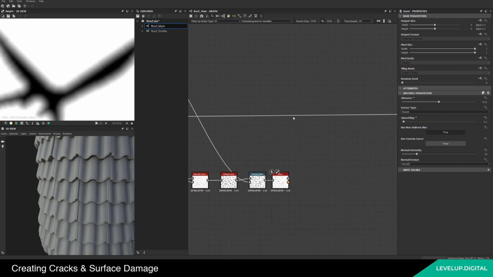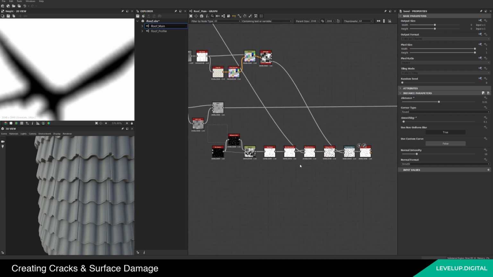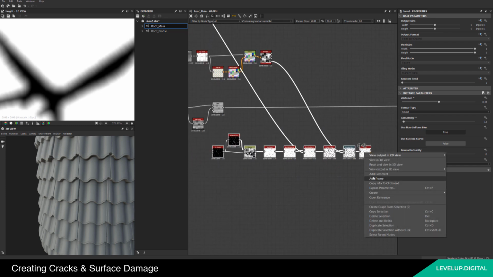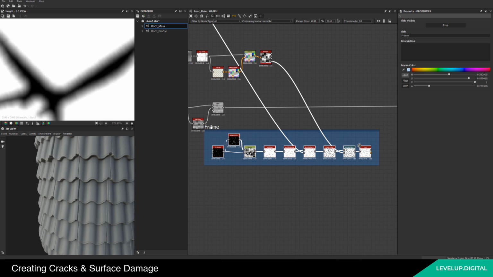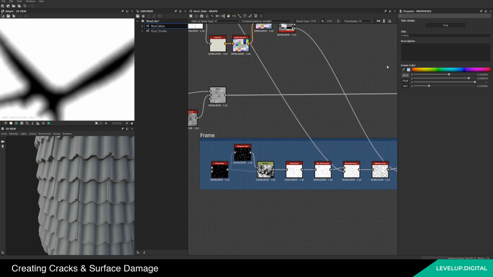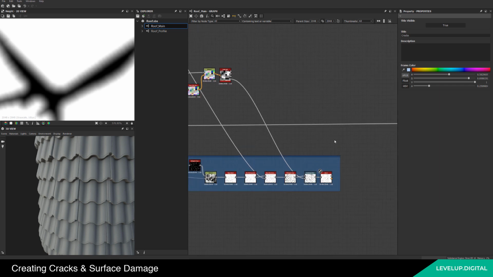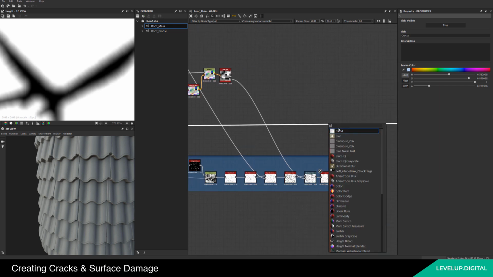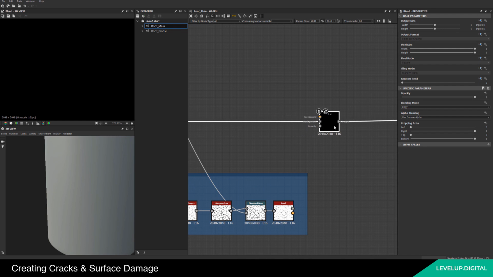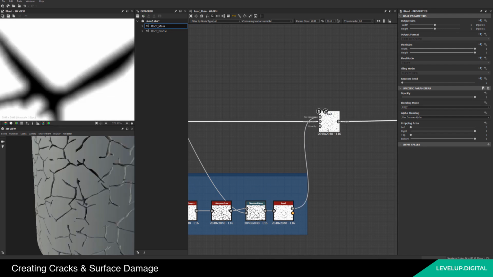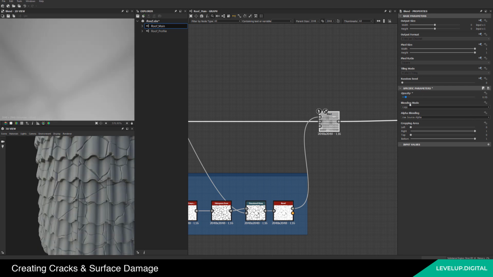And what we'll do next is we'll just put a frame around this, just keeping ourselves organized. So we'll move it down a bit. And we just call this cracks, just to remember what we're doing. And then up here, we'll just put a blend node in here. And here we'll just multiply this with something really low.